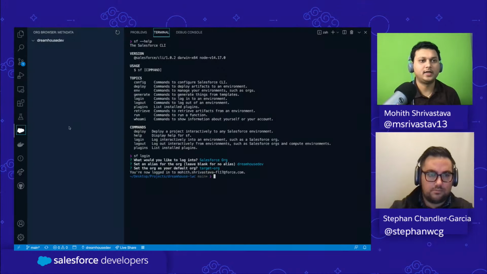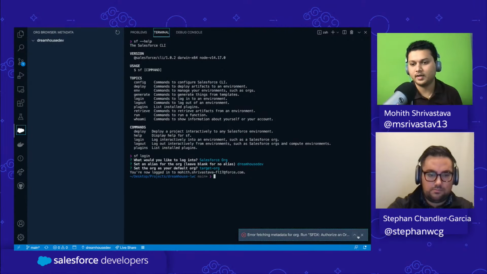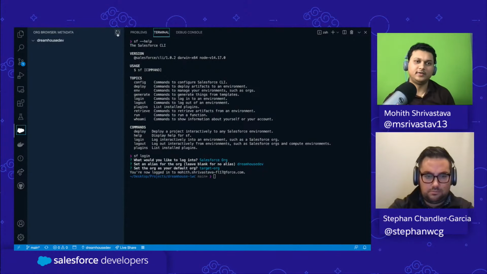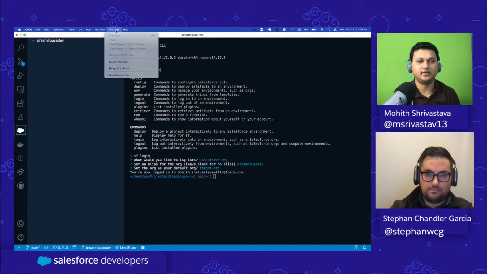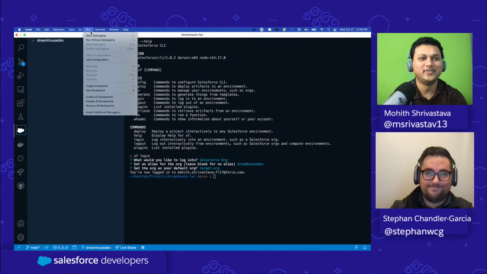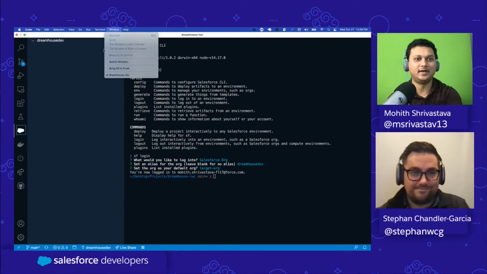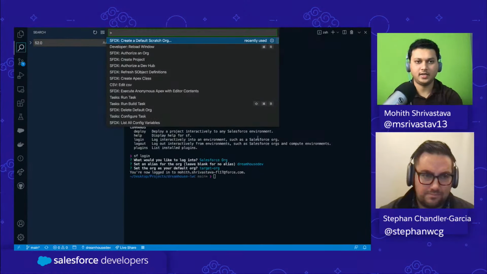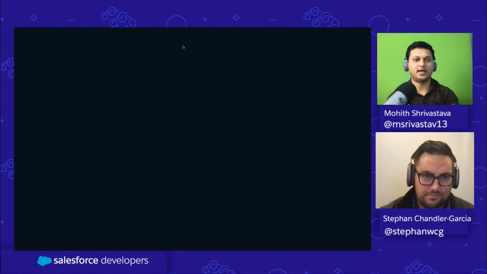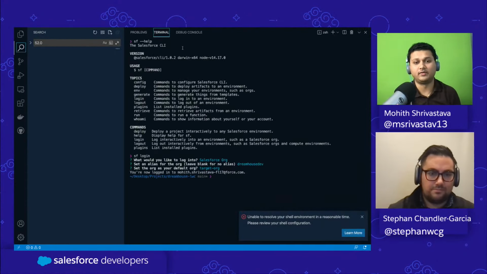So now I'm logged in, right? Now I should be able to refresh. It's saying authorize an org. Okay, so I think this is a feature parity issue or something between the SFDX VS Code and this. Why don't we reload and see it, Stephan? Why don't we just reload once and see. So Command Shift P and then Developer: Reload Window. I do this often, whenever I have to resolve some things.